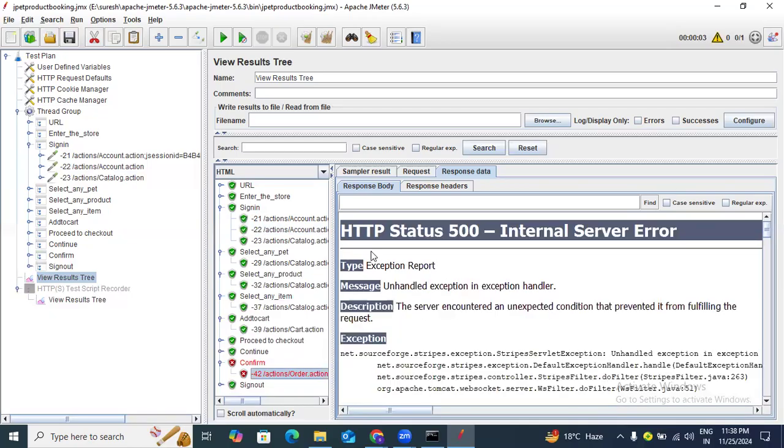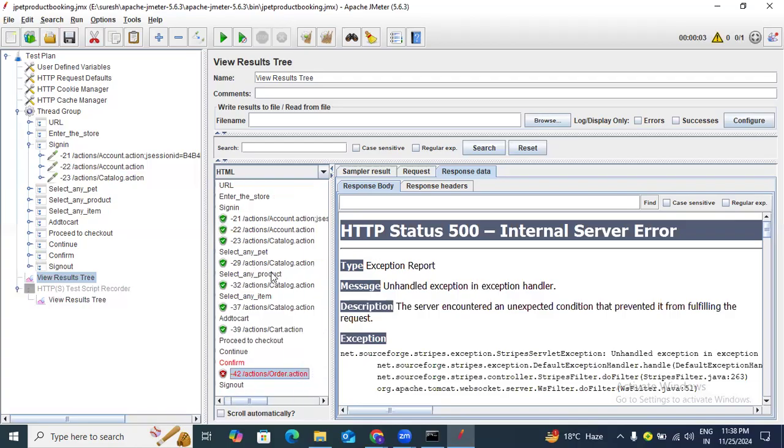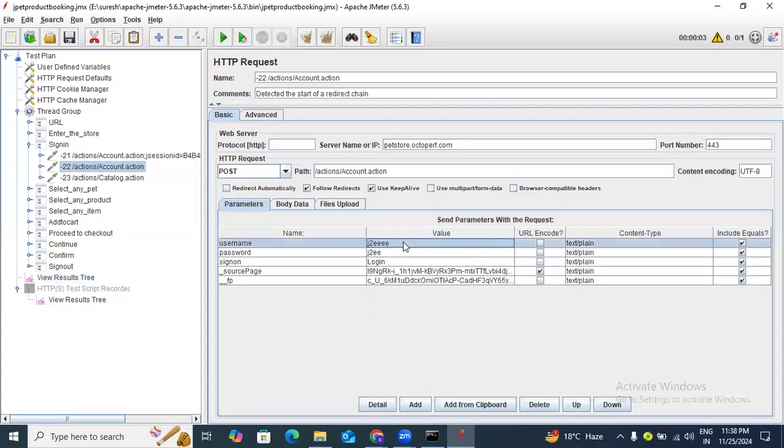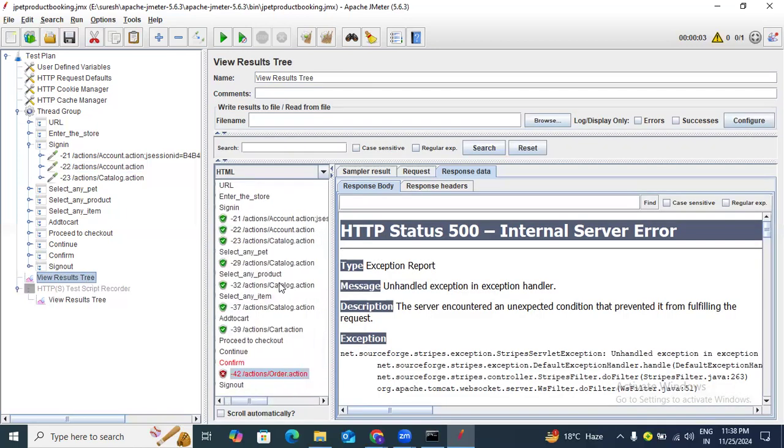So some 500 error. Maybe in some applications they will say that sign in did not happen, so we are unable to book your product. But maybe in this application, if sign in does not happen, it will show some internal server error. So this is the flow of the application. And whenever we are replaying with a wrong username, the script will fail.